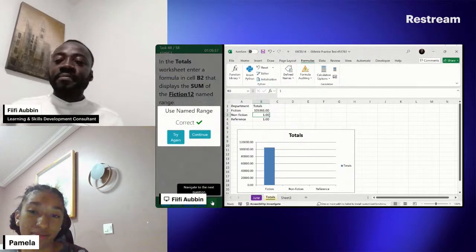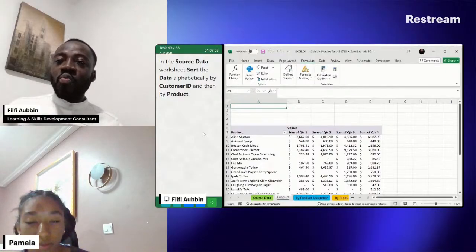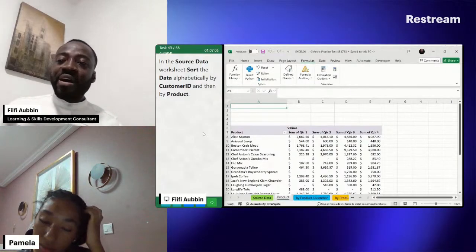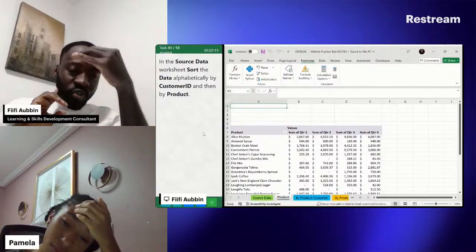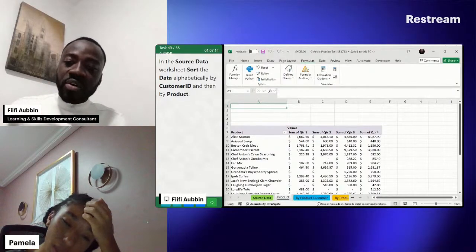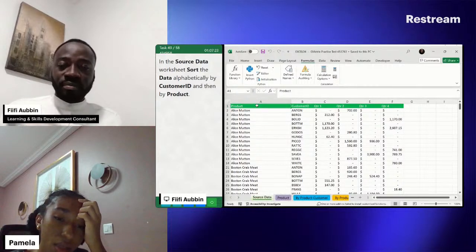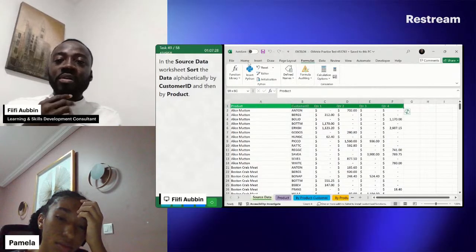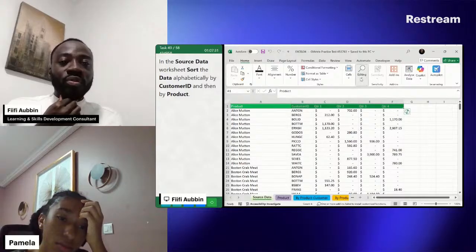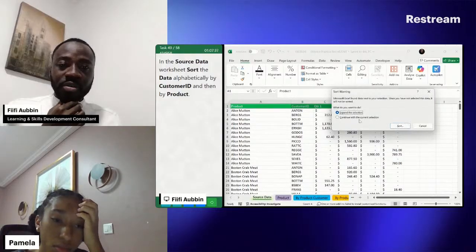Okay, now let's look at another option. In the source data worksheet, sort the data alphabetically by customer ID and then by product. So we are looking at two different levels of sort. You have to go to source data, then go to Home, select product and customer ID. So we go to Home, then Editing, then Sort, then Custom Sort.